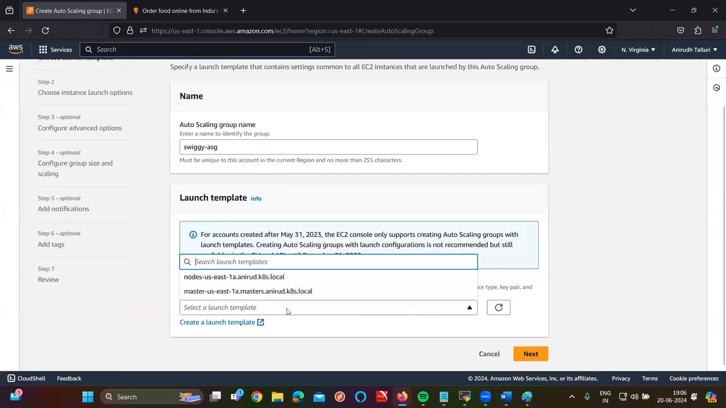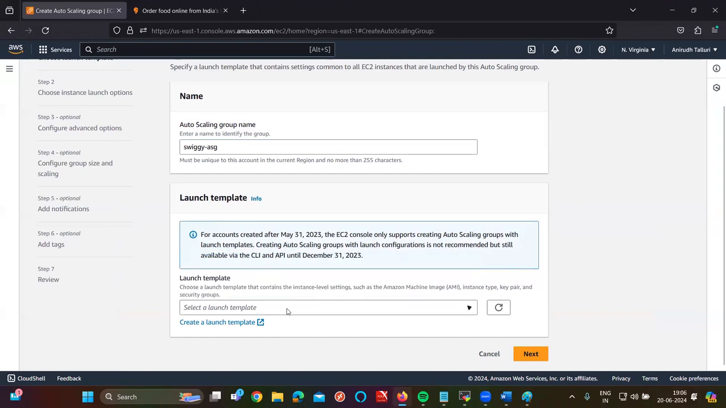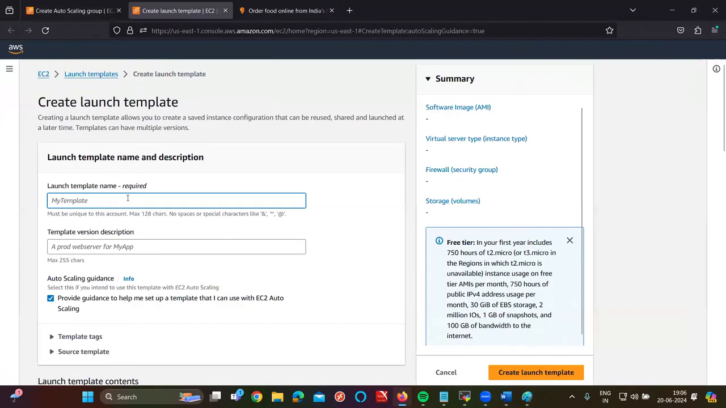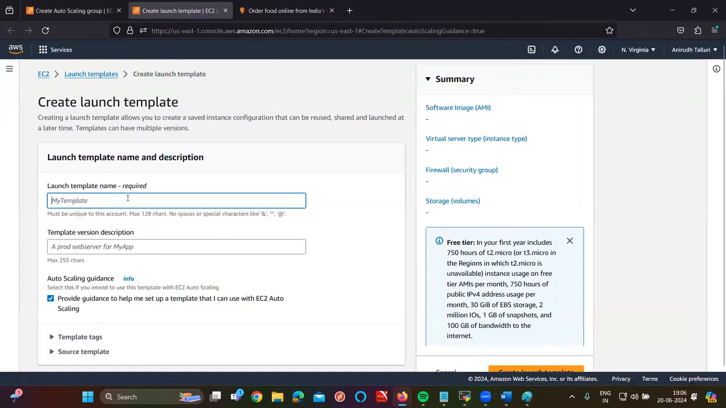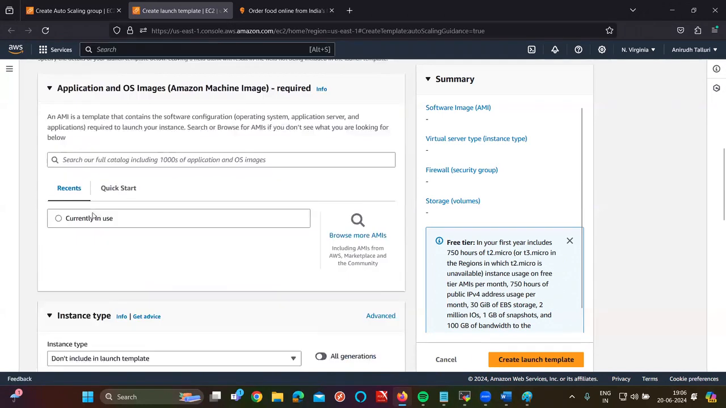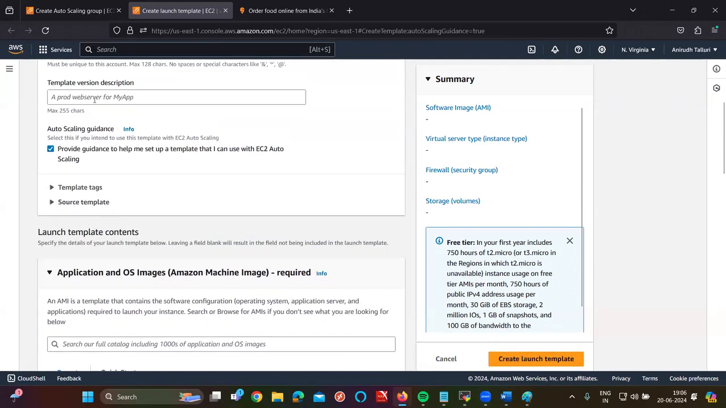Here we need to define the launch template. What do we need to define? Launch template means the configuration you want to give for your application. So click on create launch template. That means whenever the auto scaling group creates a new EC2 instance, I need to get the template name as my template, my Swiggy. For the description, I'm using it for my Swiggy app.